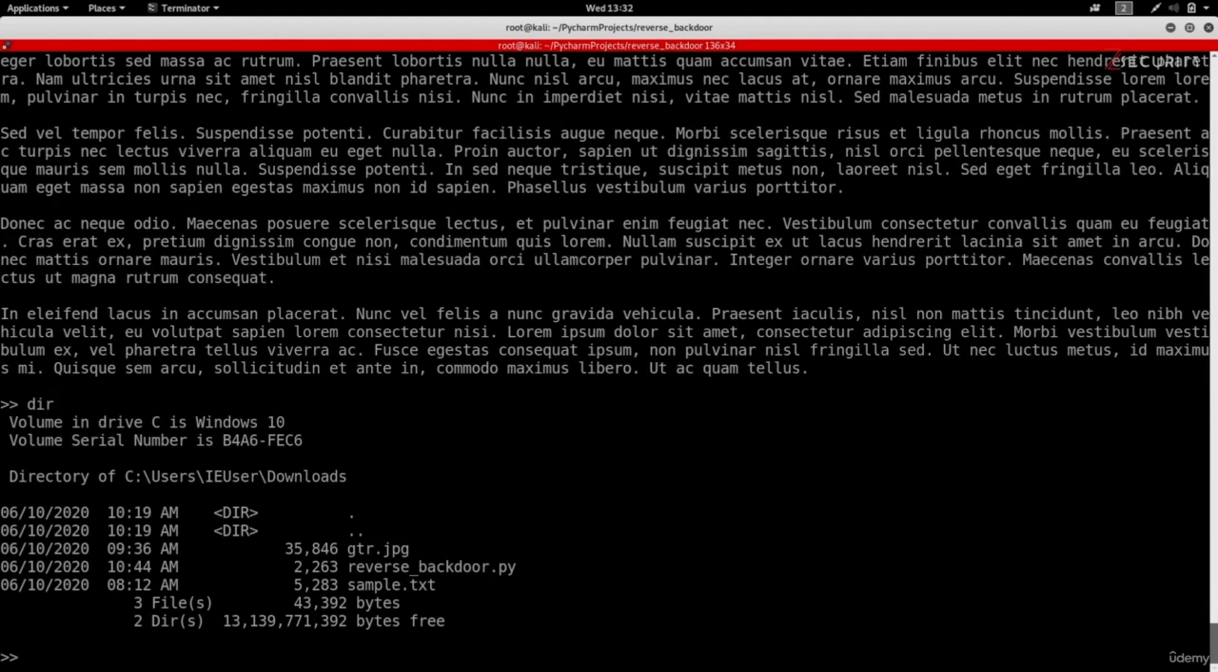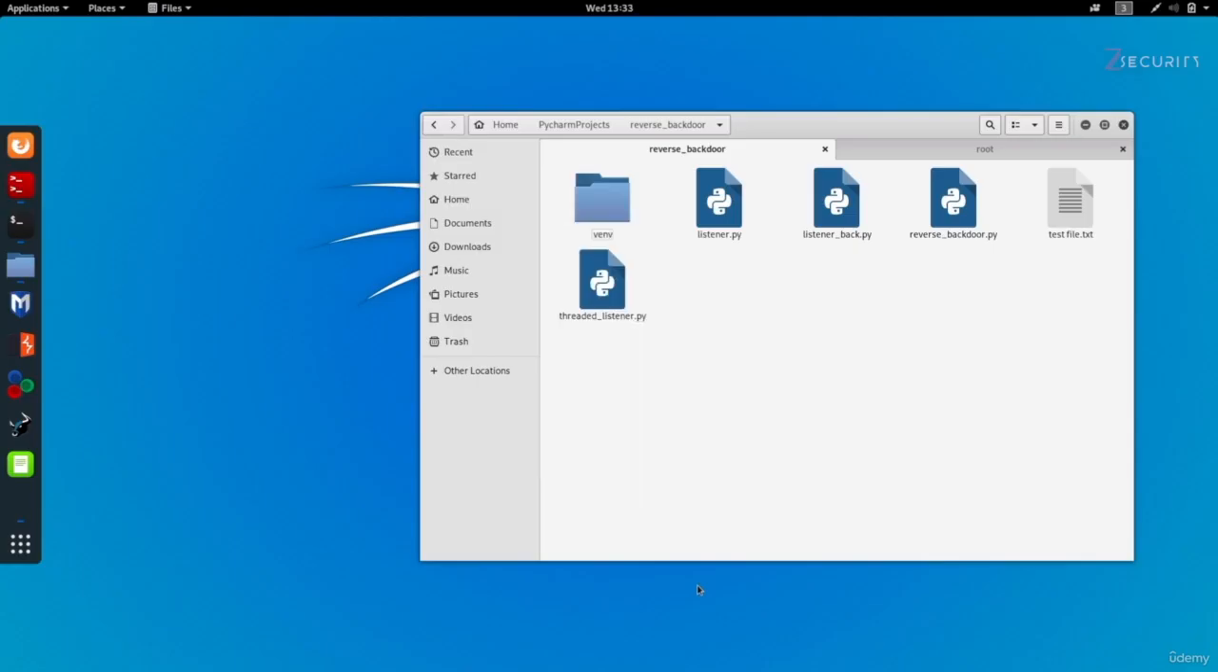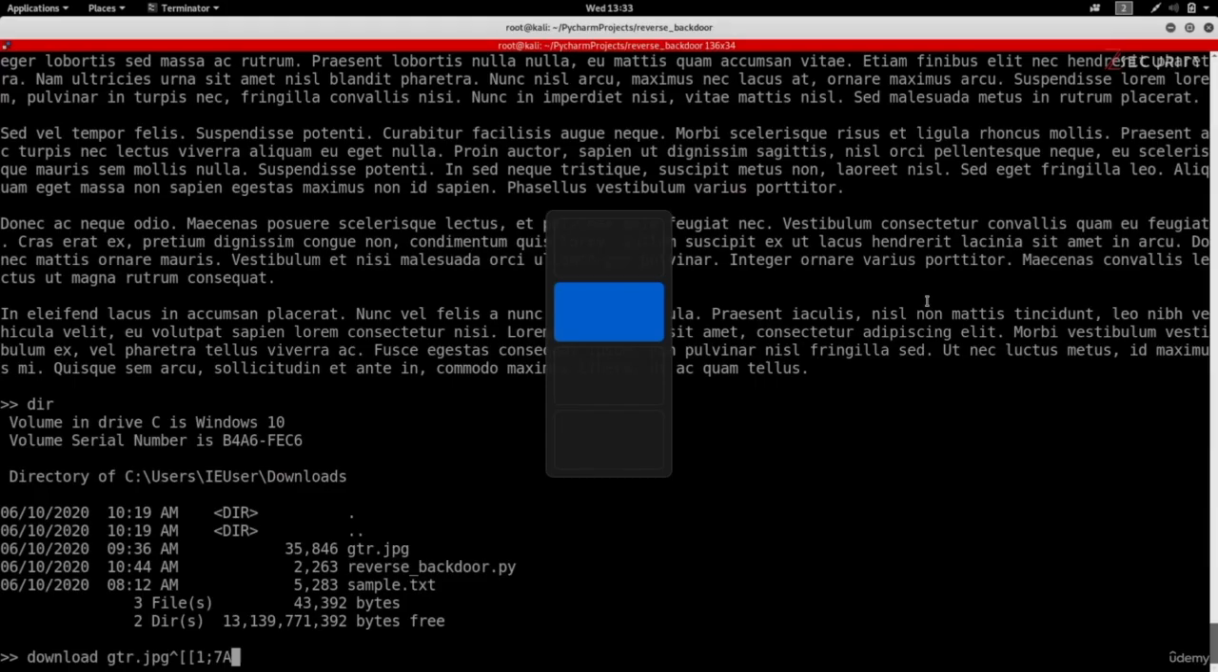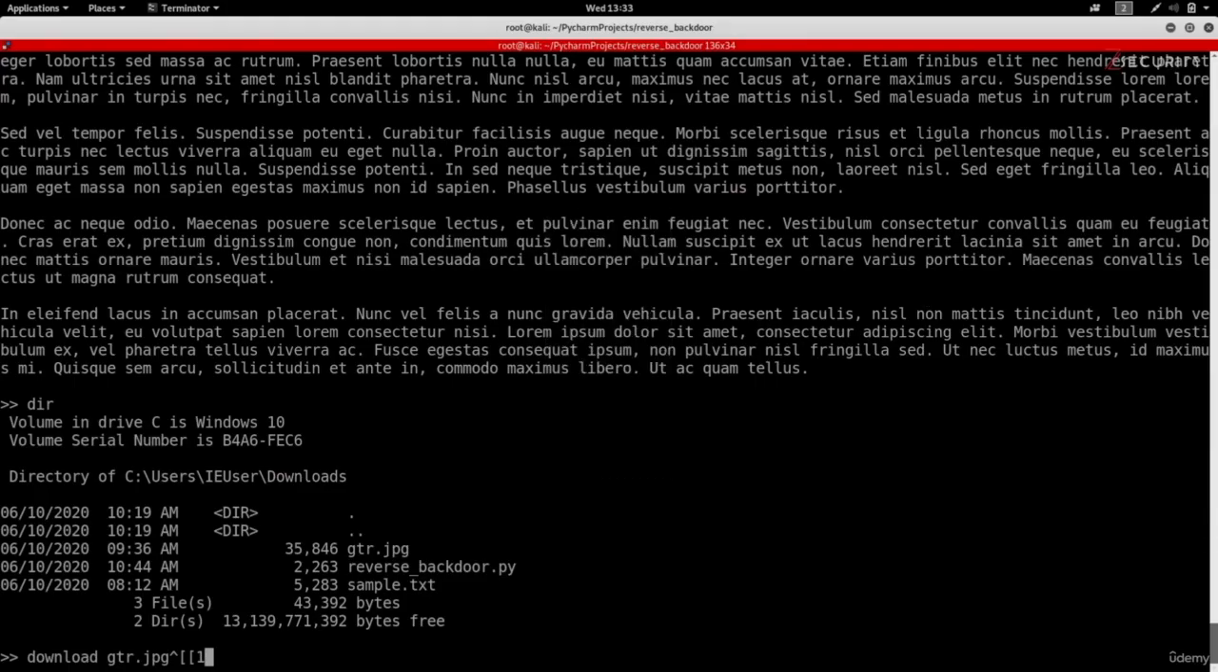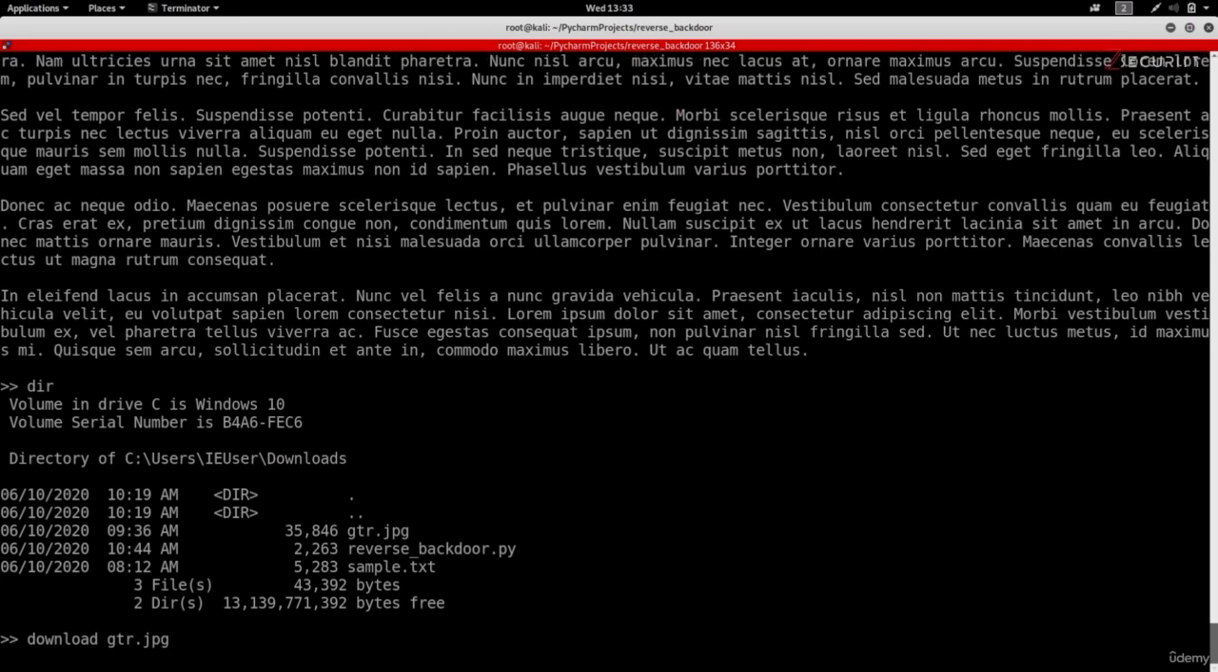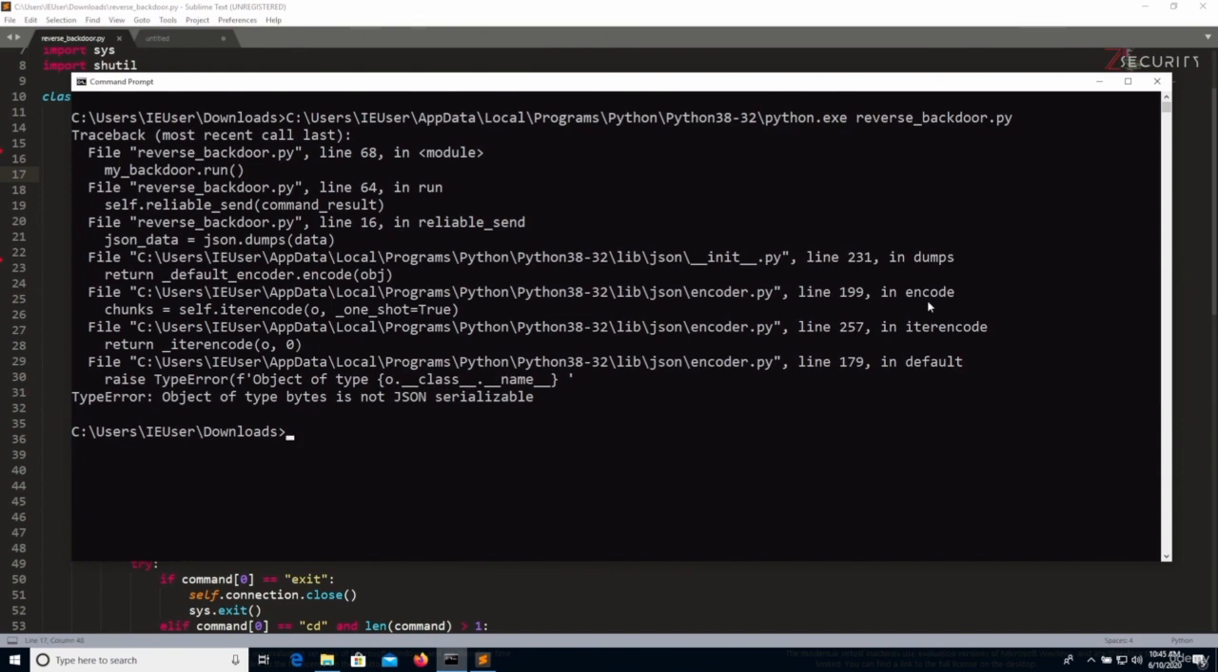And let's go ahead and test the download method. So we're going to do download gtr.jpg. Now, before I download it, going to the working directory of my backdoor, you can see that it is empty. And if we click here and hit enter, you'll see we get stuck. So the download didn't work. Let's go back here, see if we get any errors. And sure enough, we did get an error.